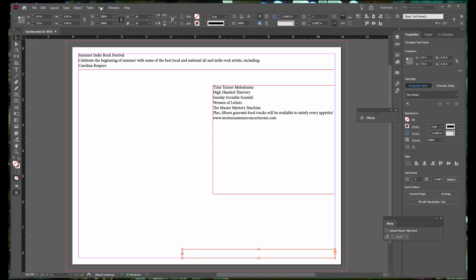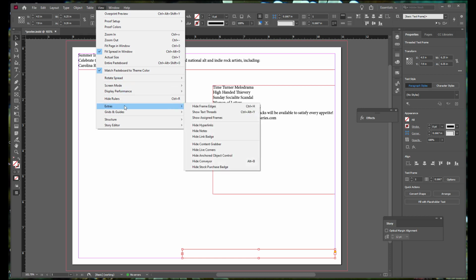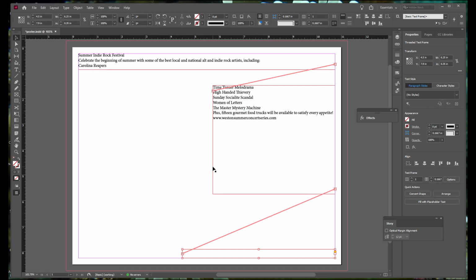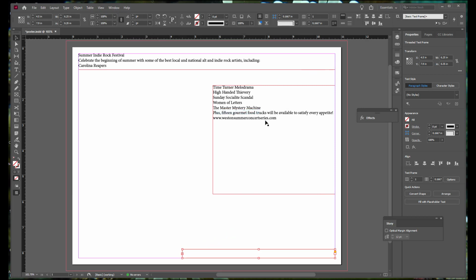I can go up to my View, and within the View I can show my Extras. So let's find in Extras, Show Text Threads, and you can see that's how those are going to thread. Now, the way we have everything formatted right now, we don't have enough text for the threading to go any farther than the text box, but as we change the text styles, that's going to start shoving things around. So I'm going back in, and I'm going to hide that again. I don't need to follow those. I know that they're there.